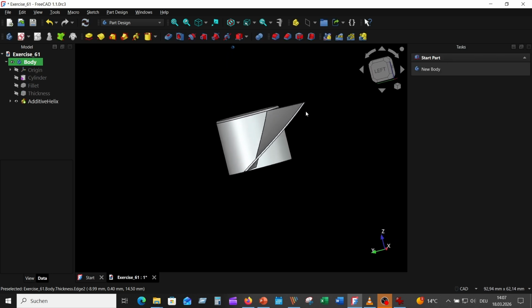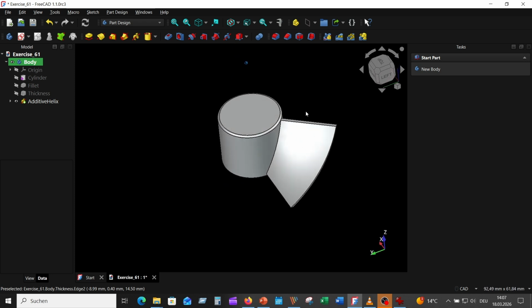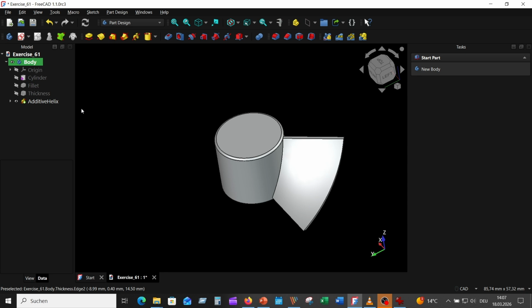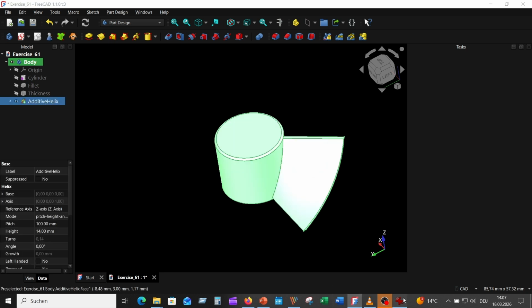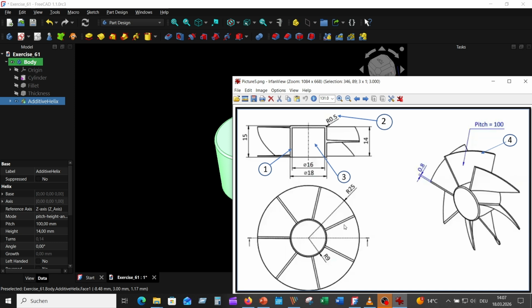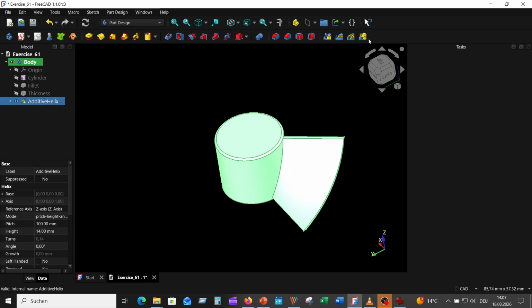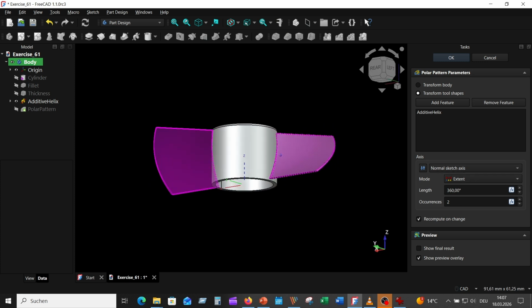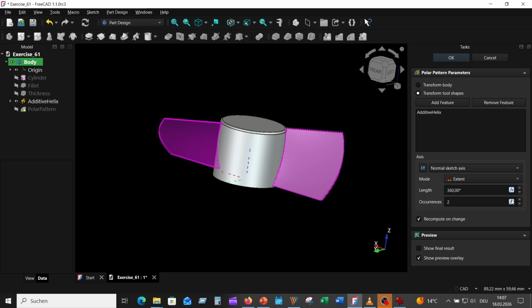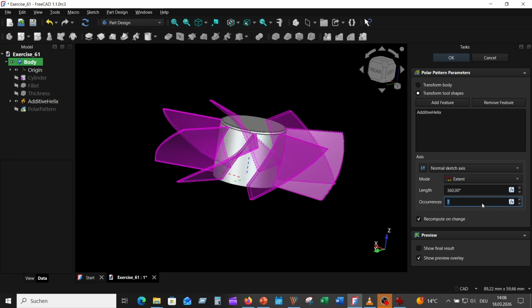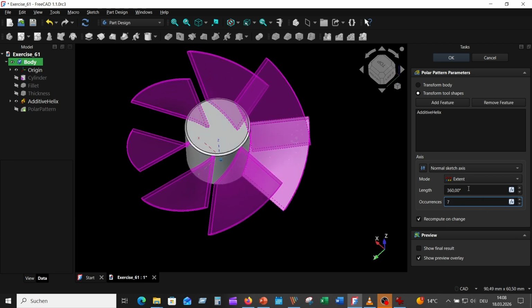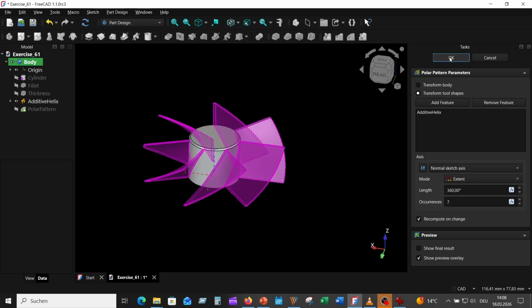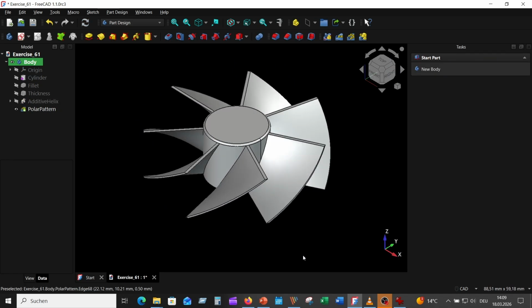Now, we create the other blades with the help of the Polar Pattern tool. Select the Additive Helix and then activate the Polar Pattern tool. We have 7 blades. As you see, the 3D solid part is finalized.